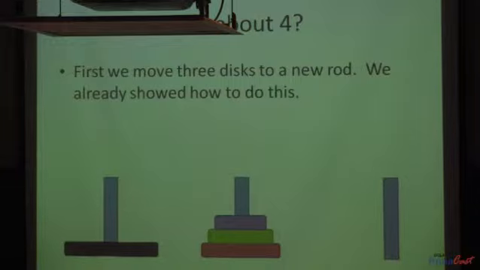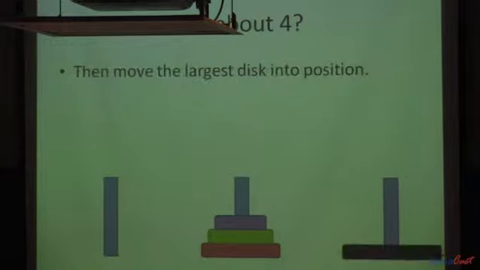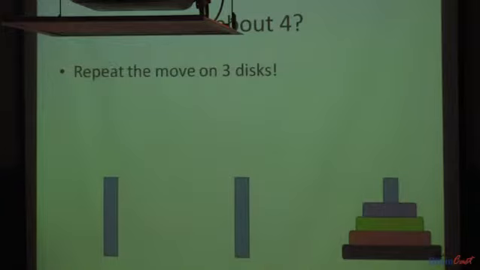Now, what do we do with the black disk? Plop it over. And now to finish up the problem, what do I need to do? Exactly. Take these 3 disks and then move them to a new column, but I already knew how to do that. That's the essential idea behind recursion.